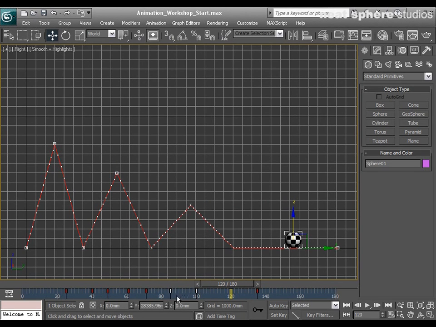Yep, I'm liking that. I'm just going to shorten off this bit at the end here by a couple of frames. And let's just go through that once more. Okay, well, I'm happy with that as it stands at the moment. However, the timing's fine, but the movement's a little bit angular, as you can see.